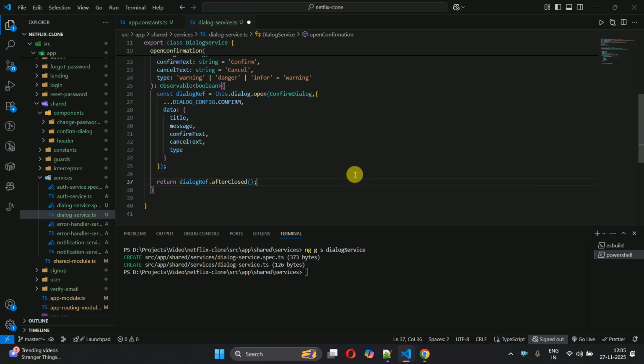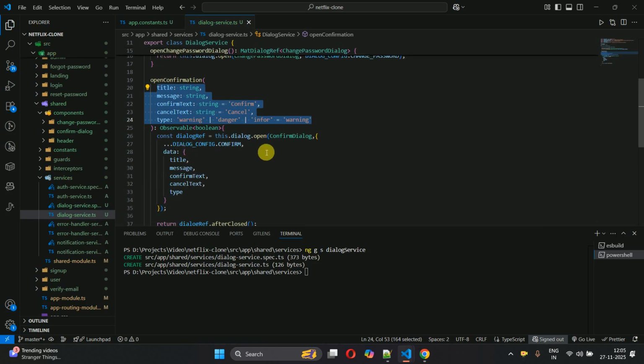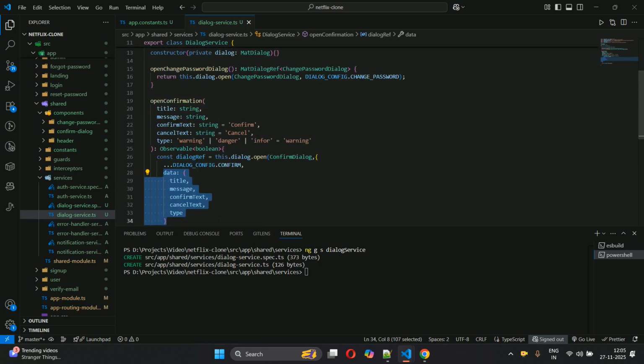So what this method will do is, whenever this method is called, we get all this information, and it will open a configuration, and in this all the values will be passed, and once it closes it will return false or true, whatever. So this is the method we have to write in the dialog services.